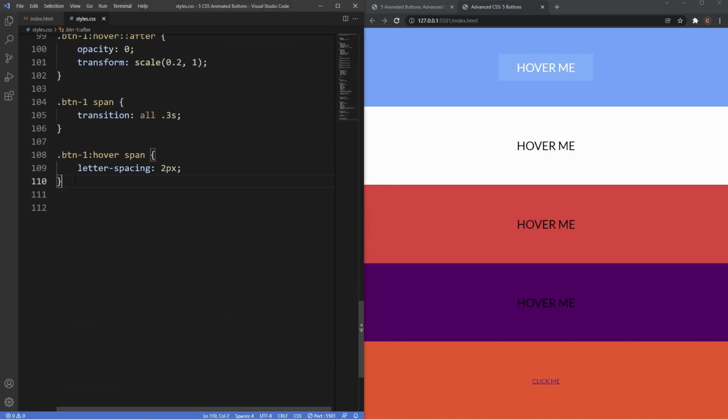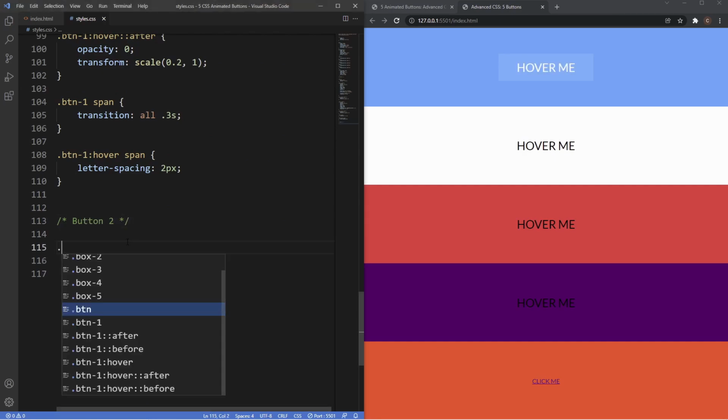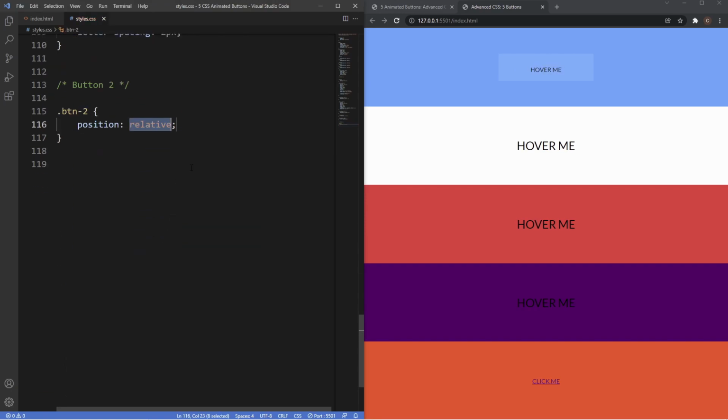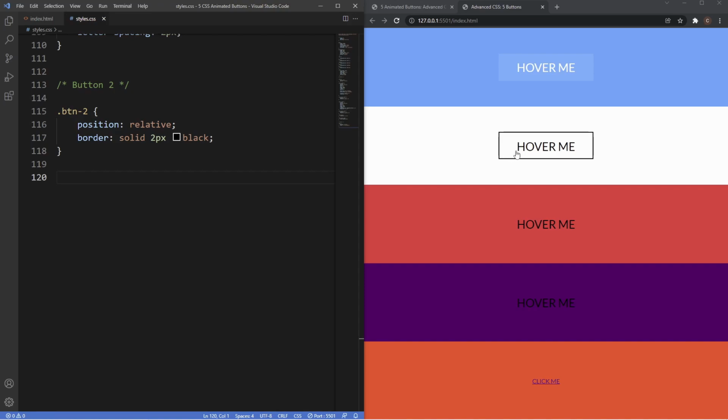Now for the second button, I'm just going to go underneath all of this styling here and just put a comment for button 2, and I'm first going to grab the BTN2 class, apply a position relative to this, because we're going to be placing the pseudo after element absolute inside of the BTN2 class. So what I want to do now is actually apply a border of solid 2 pixels black around the whole button, so you can see it here. So this is actually the final phase of that hover effect. Now I want to grab the class of BTN2 again, and then apply an after pseudo element.